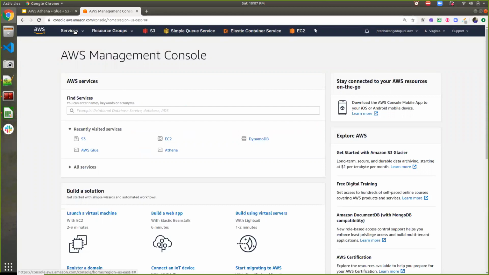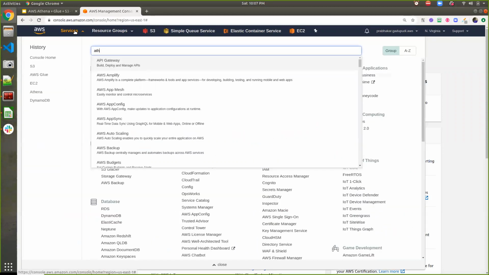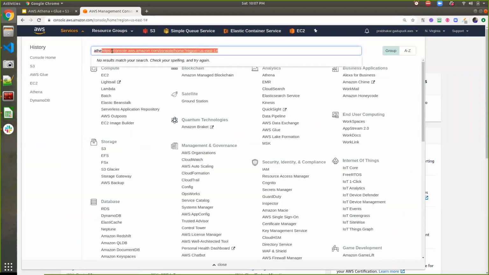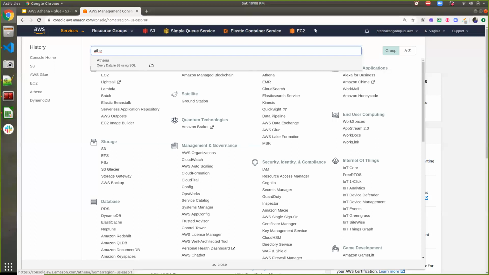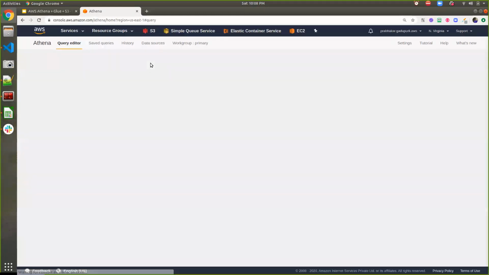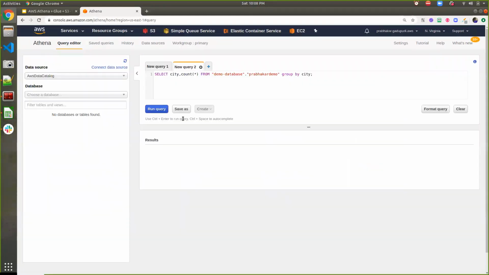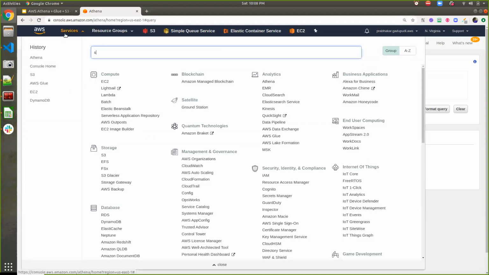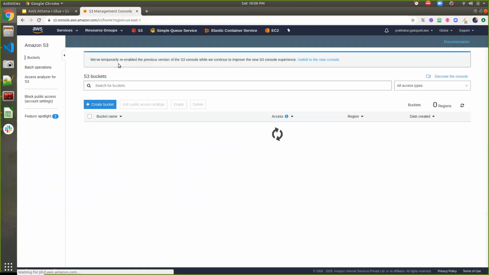You can go to the services and click on Athena. Here is Athena, to query data in S3 using SQL. Here, you can see that I don't have any databases available. So first of all, go to S3 and create a bucket, where you can store the data.